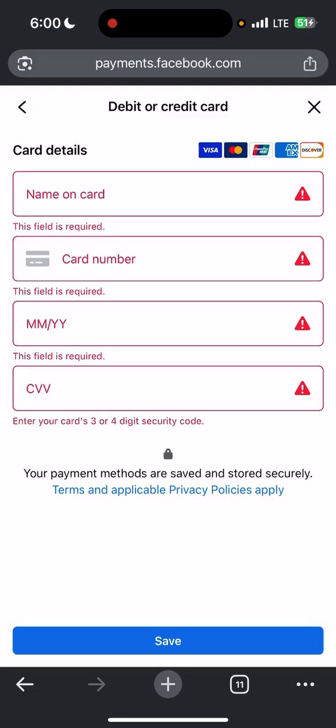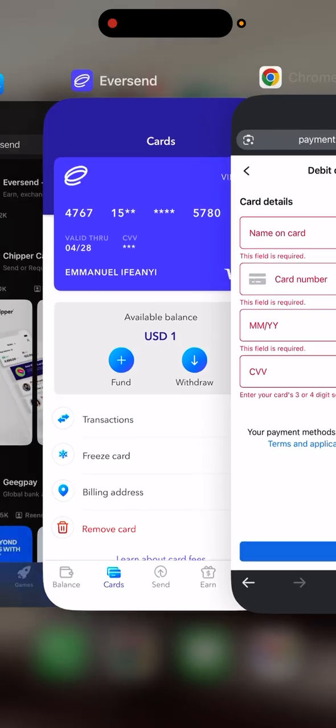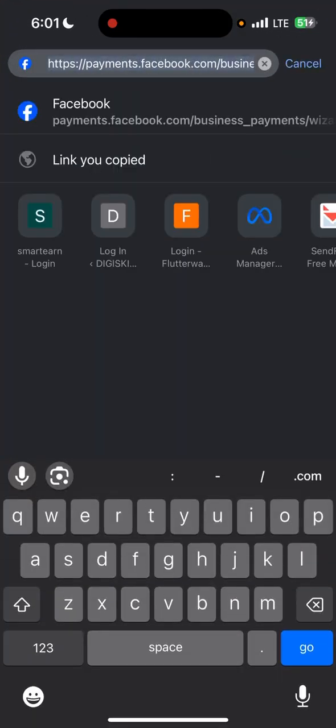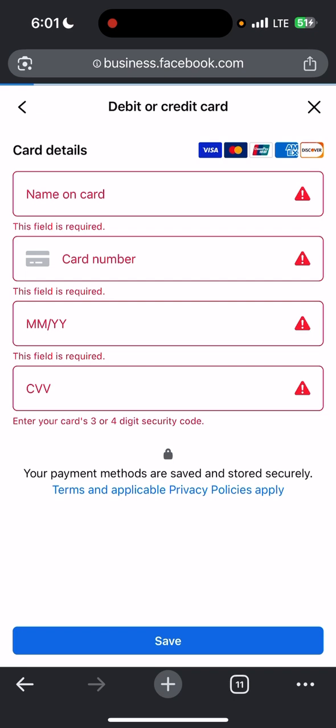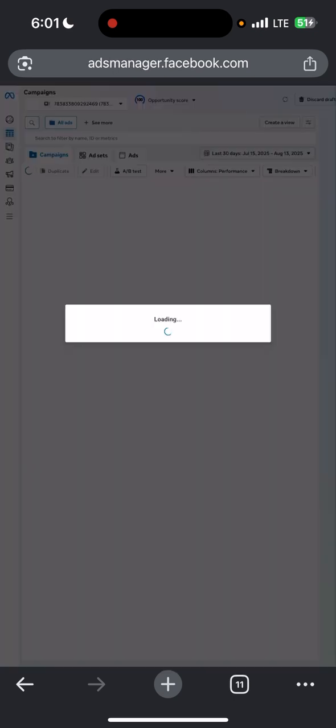So please, if you don't have an Eversend app, you need to download it, get your card and add it here. Then once you are done, go back to your ads. That ad that was drafted, go back to it. Then you can now publish it.